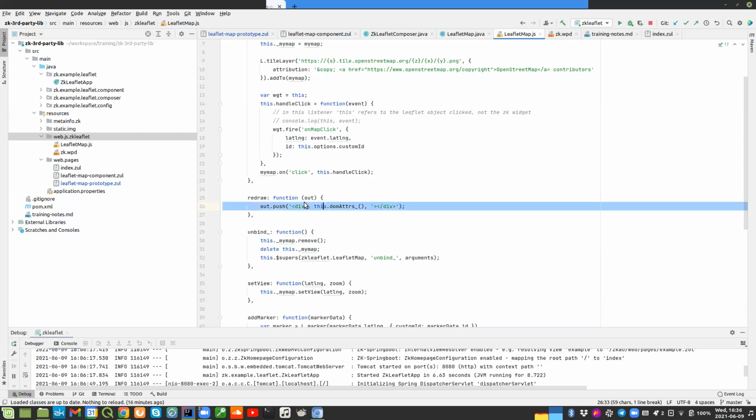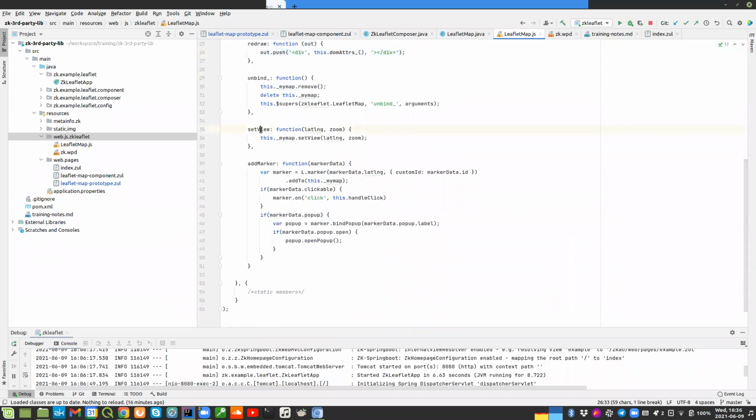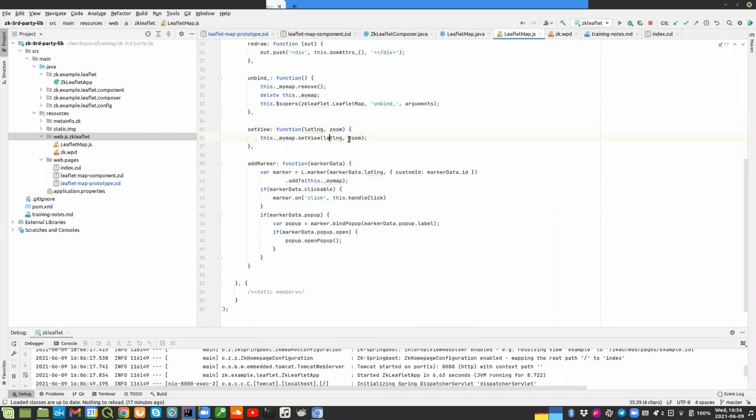So this will just produce the div element. And since we don't have any children, it doesn't need to add any children because the children are added by the third-party library. And then we have the functions we call from server side, the setView functions, where we had the lat long. So the parameters we call from server side here are directly called at the client side here: lat, long, zoom. These are the parameters, and I just pass them through to the my-map object.